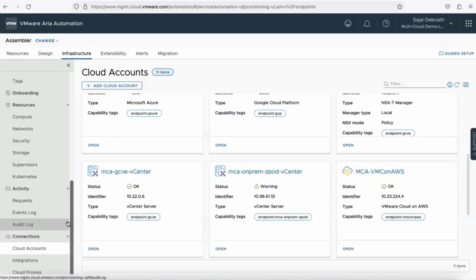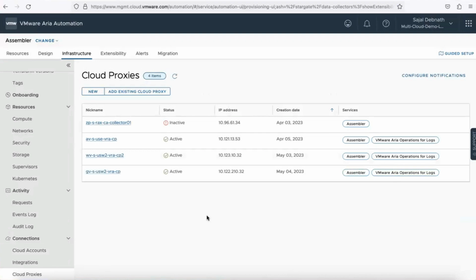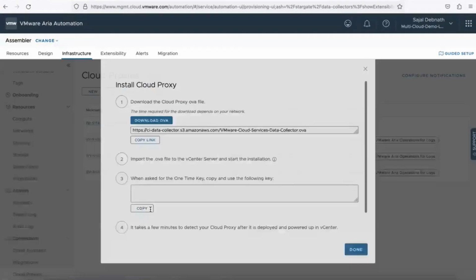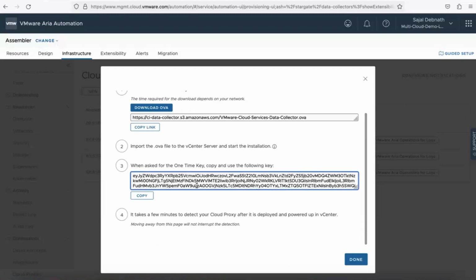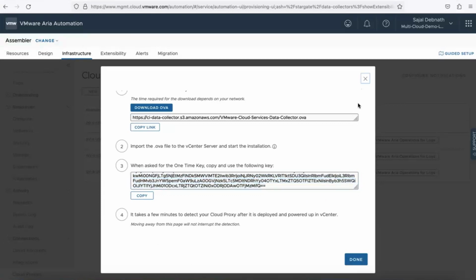Now, coming back to cloud proxies, you can add them by going to the cloud proxies tab and clicking new. Then you can download the OVA and deploy it in the vCenter server, or you can copy the link and deploy the OVA proxy from the link in the vCenter server. One interesting thing: once you deploy the OVA, it asks for a one-time key. That's how it pairs the SaaS version with the cloud proxy. It knows this is the cloud proxy it's pairing with.